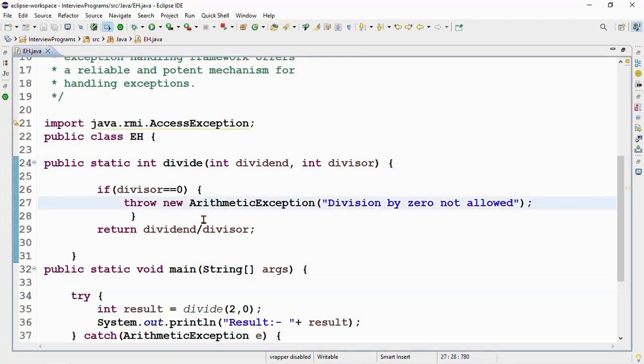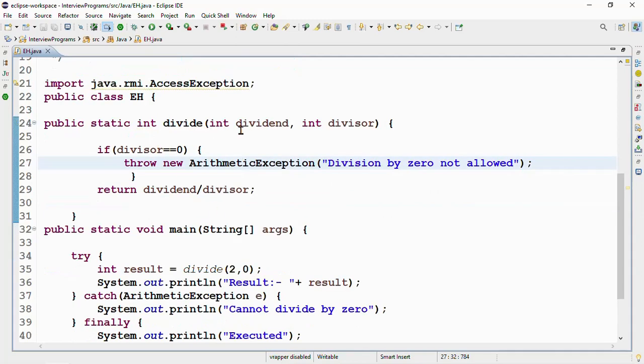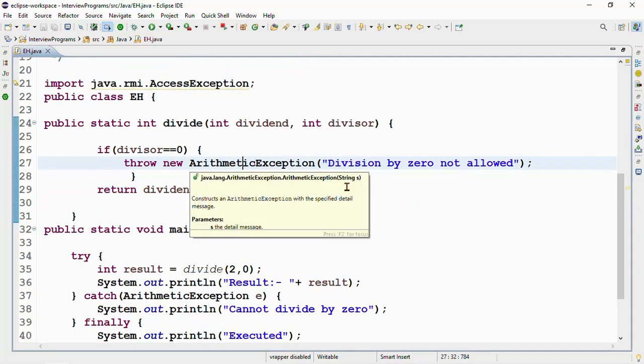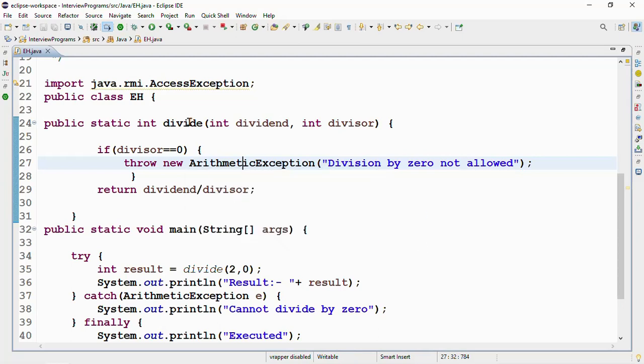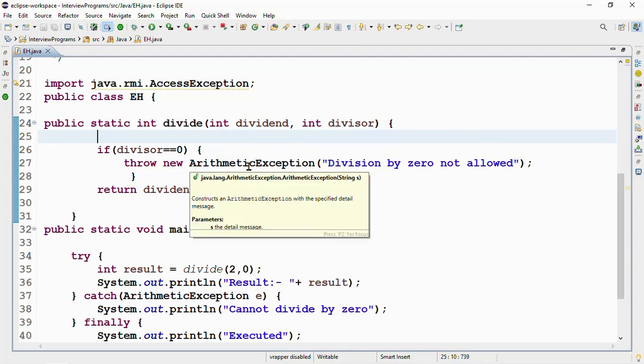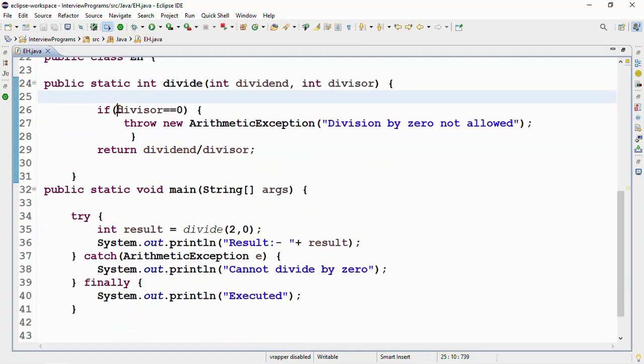So inside the class we do have a static method named divide. This is our static method divide that takes two integers, dividend and divisor, as arguments. This method is responsible for performing division and throwing an arithmetic exception if the divisor is 0.